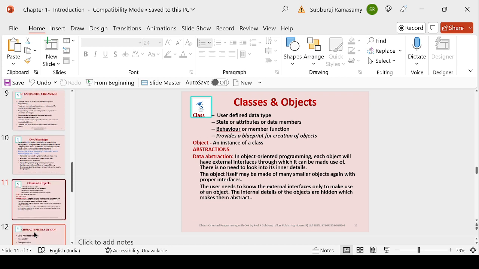So when we talk about object-oriented programming, I'll try to explain to you briefly what is the difference between procedure-oriented and object-oriented. In procedure-oriented, you visualize the program as a procedure. You do this, you do that. That's the usual FORTRAN programming, BASIC programming, COBOL programming. They were all procedure-oriented programming languages.